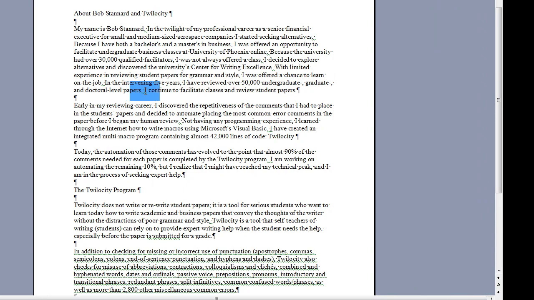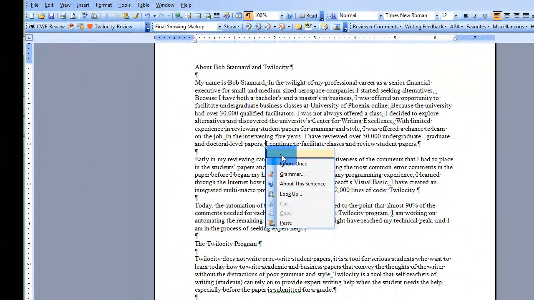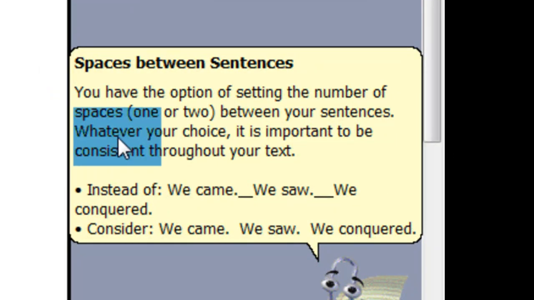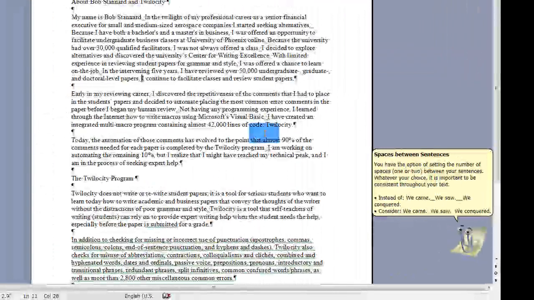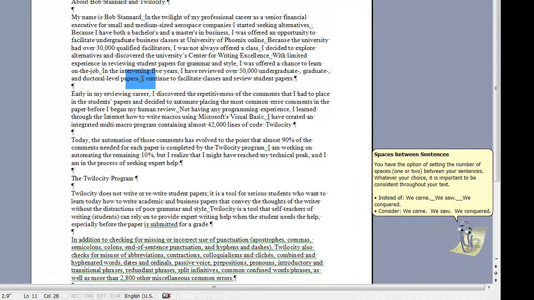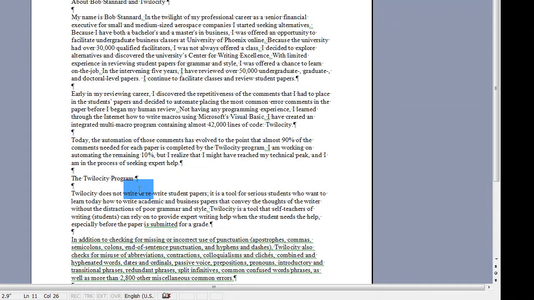spaces between sentences here, you can probably barely see this, I'll zoom in a little bit, but there is a green underline here, and when you right mouse click there, it appears as if there's just a period, but there's a period and two spaces following that. But you can always click on this about this sentence and it will give you a little bit of information, one or two spaces between sentences. So if I agree with the comment there, I can right mouse click and accept it. And you can do that throughout.